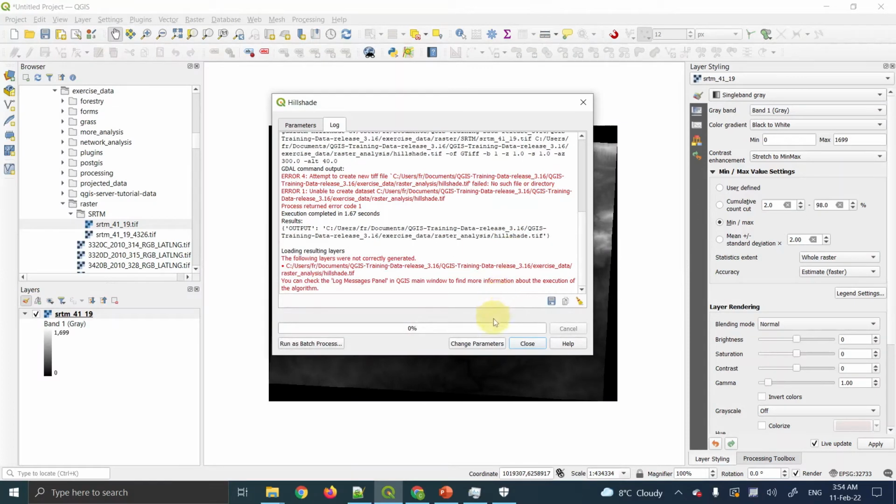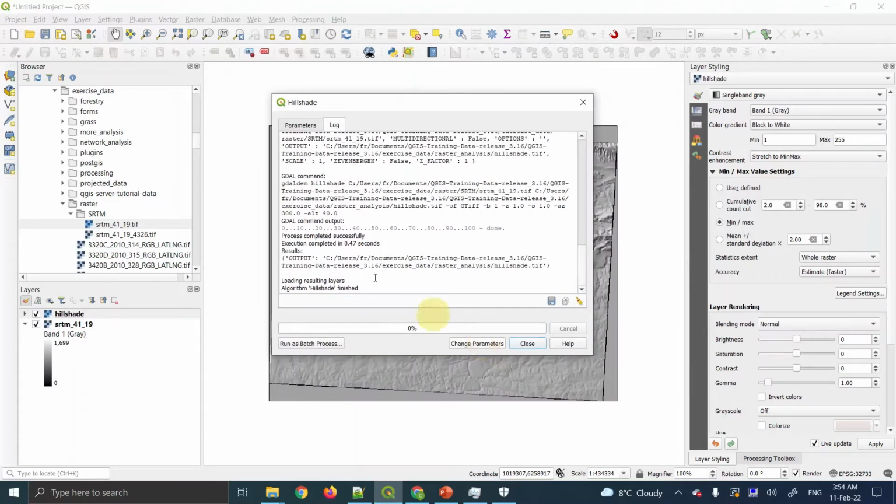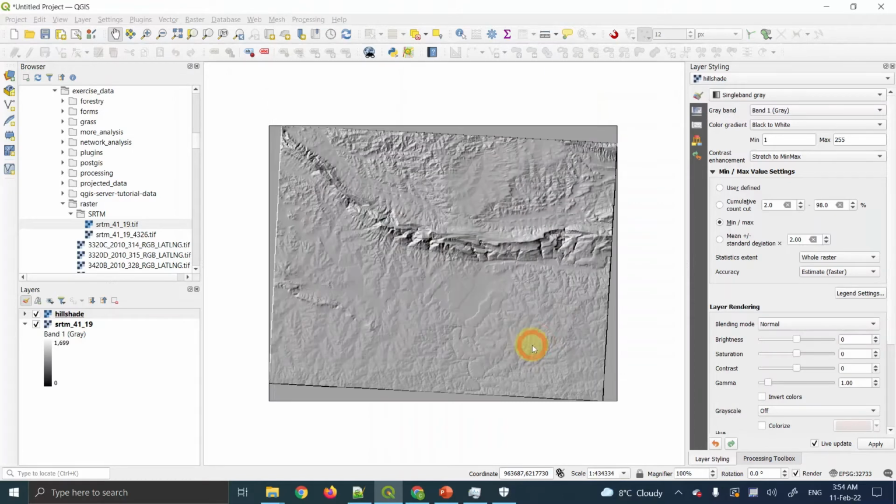Let's check again. So I'll go to this log file. There was an error, so I will go back to parameters and I will run again. This time the run is successful, process completed successfully, and here a hillshade is created. I will press the close button. So now we have a 3D look, a shade, some places are light color, some places are having shade.